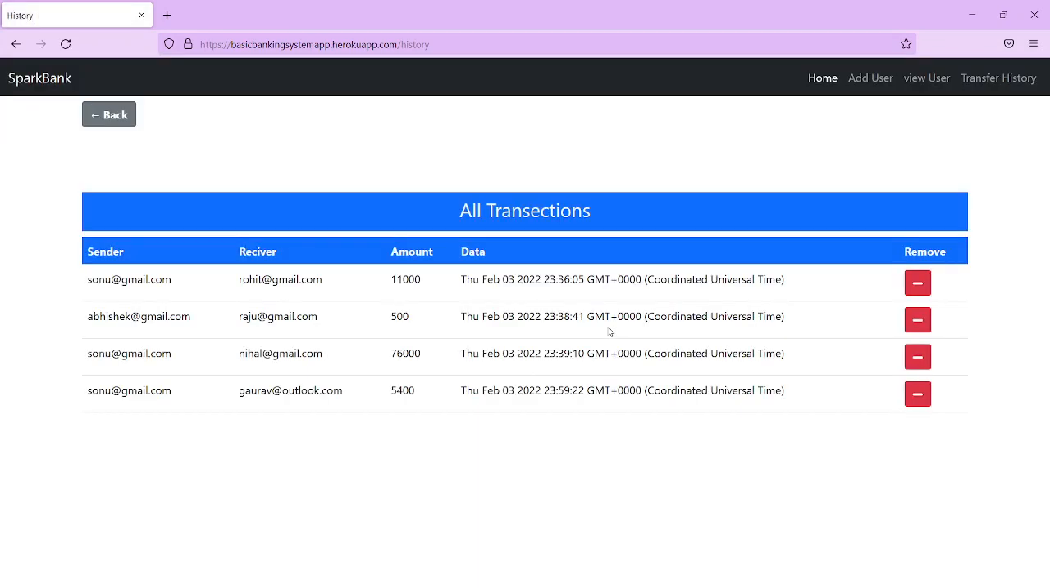You can also see the transaction history. There we go. This is the recent transaction. You can also delete it. We can also remove it.